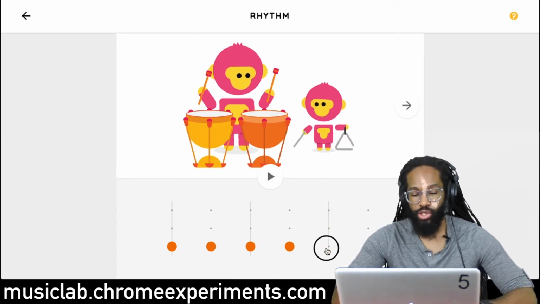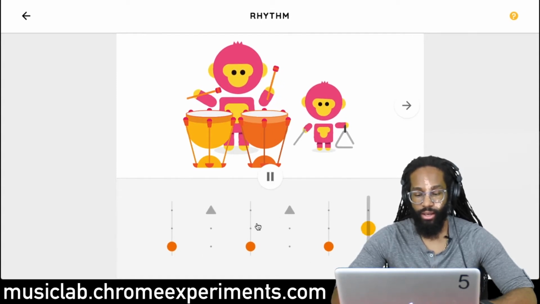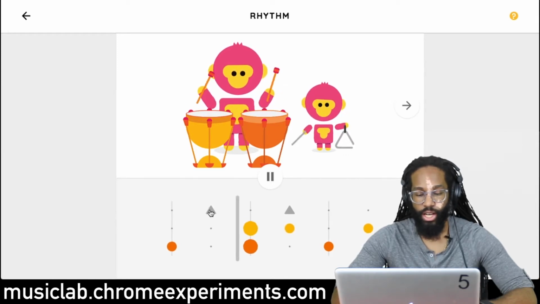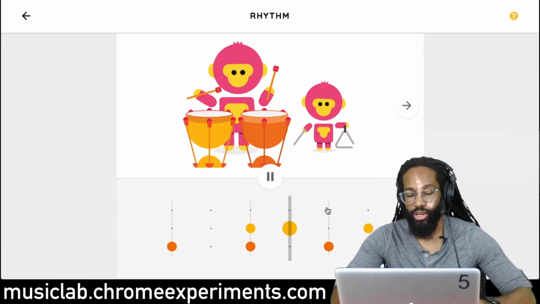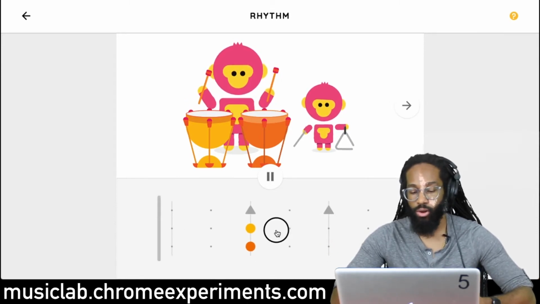So what you can do is click these notes in different places, and then hit the play button, and it's going to just jam out. And as you're clicking stuff, you'll notice that to count this out, you can count in threes. And this is common in waltz music.